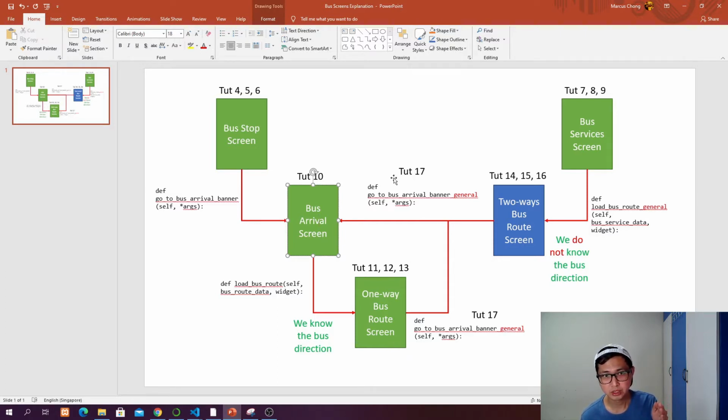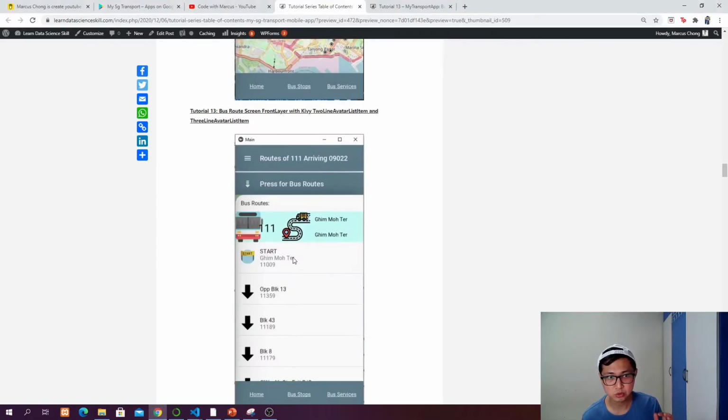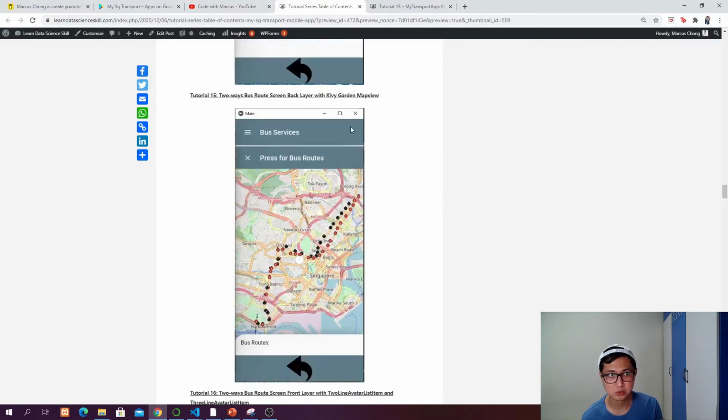But if the user happen to come from the bus service screen, if they click on the bus service banner, we are going to show all, could be direction 1 or direction 2, and we want to show both directions of the bus on the routing page. It will look like something like this, in which we will cover in tutorial number 15. So black color dot is one direction, and the red color dot is the other direction.